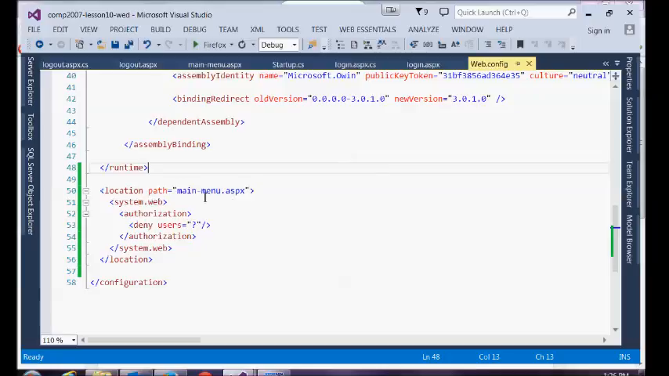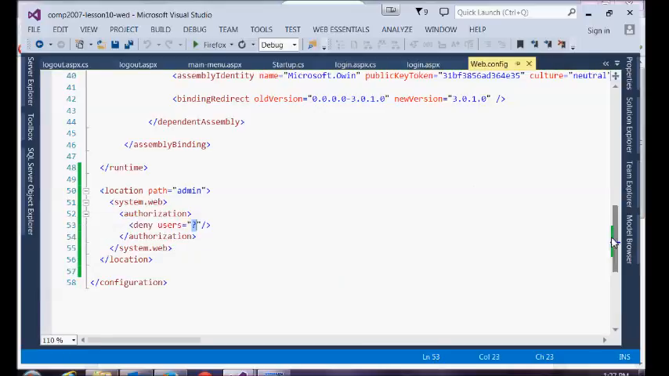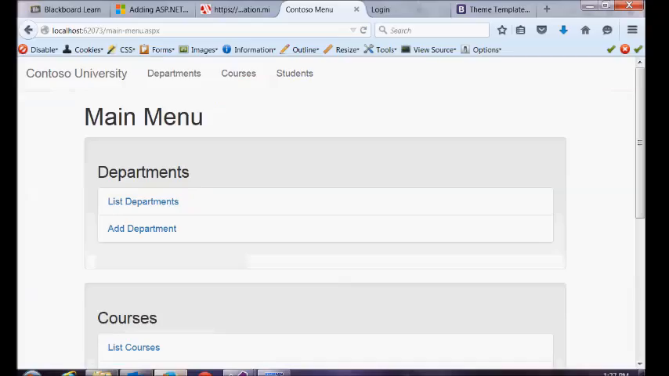So now in web.config, rather than specifying my path as an individual file, I'm just going to specify my path as the admin folder. So any anonymous users are prevented from accessing any file in that folder. Now you will need to rebuild. So just change the path to say admin. I'm going to log out again.